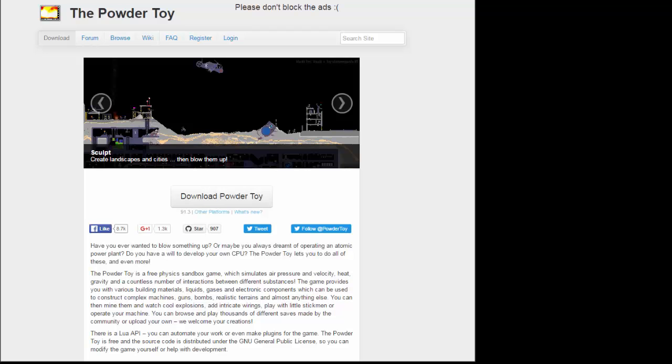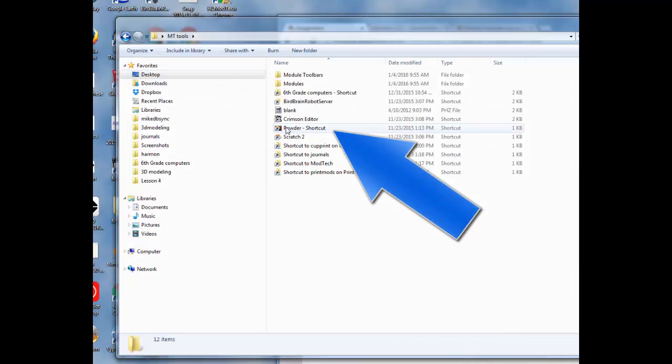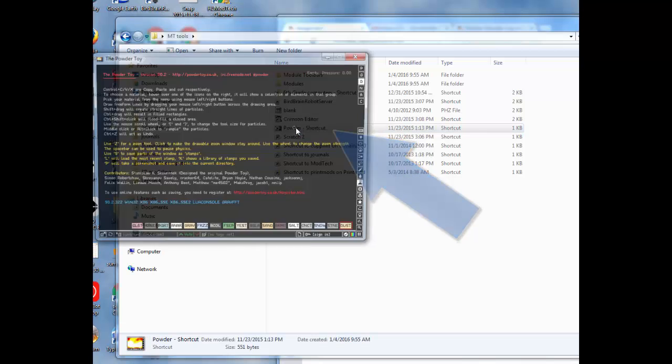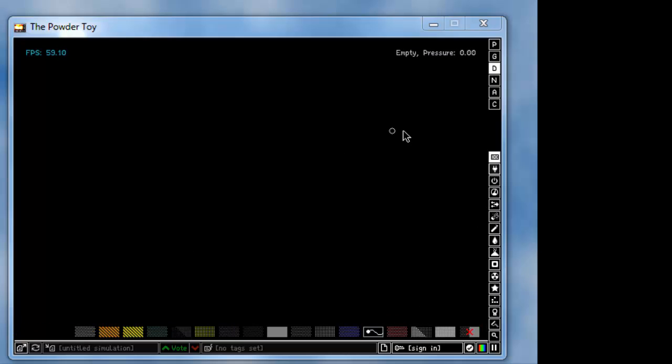The powder toy is an amazing tool that lets you experiment with different materials. If you want to pause this movie, you can take time to read the description of the powder toy right here. I will also include links to where you can download it at the end of this movie. For our purposes, the powder toy can be launched by going to the Desktop MT Tools folder and double-clicking on the powder shortcut. Powder is an awesome simulation that lets us play with many components and build cool things.